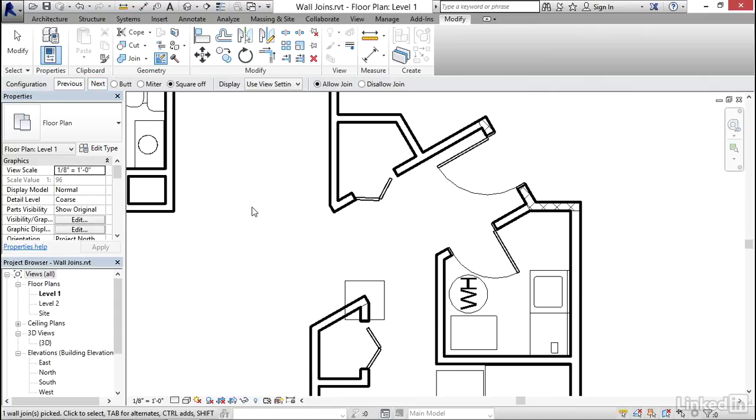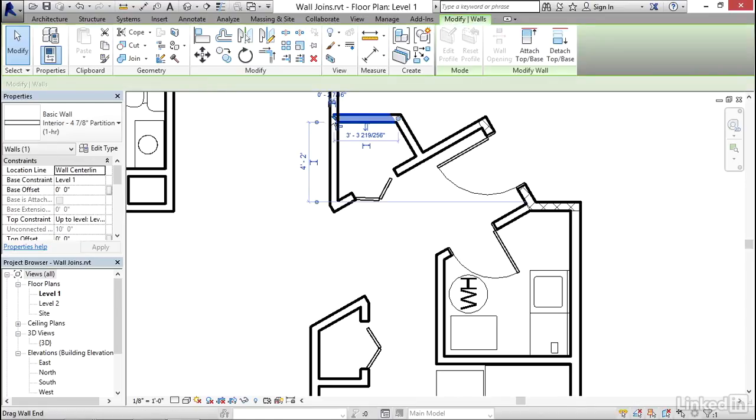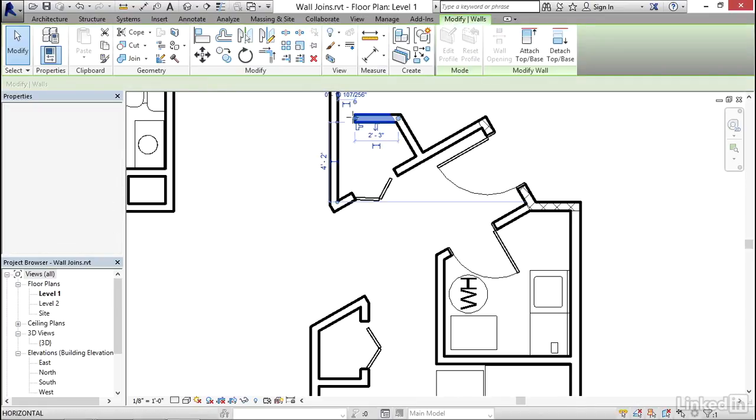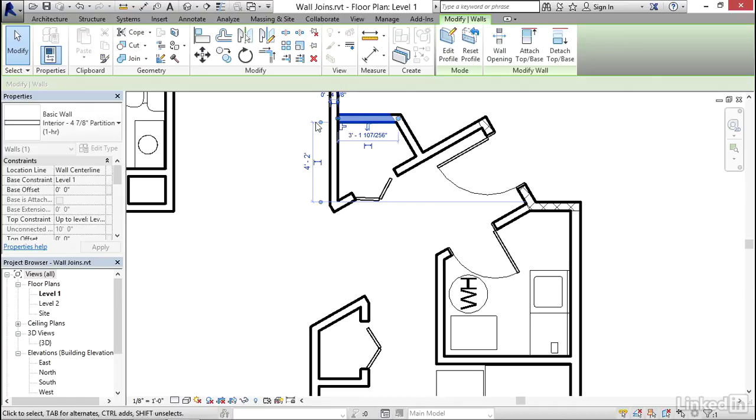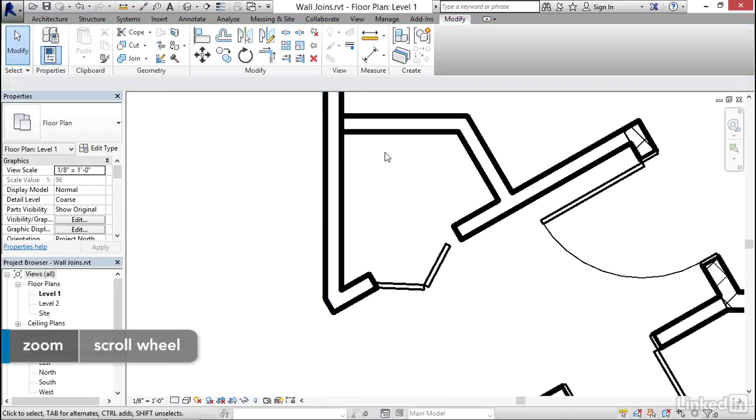Now, the final option that you want to consider here is disallow join. The way this would look is if I choose that, it'll actually completely ignore that join. And if I cancel out of the command, now you could see this grip here. It's as if this wall wasn't even connected. If you want that condition where two walls butt into one another but don't actually join up, then that's an option as well. You have to choose disallow join.